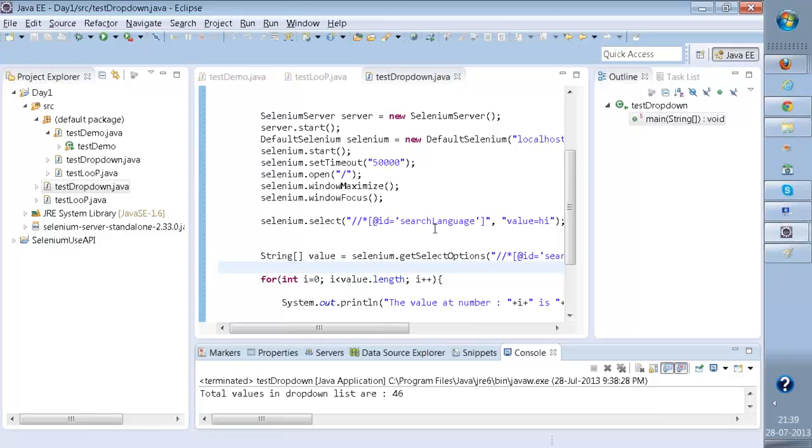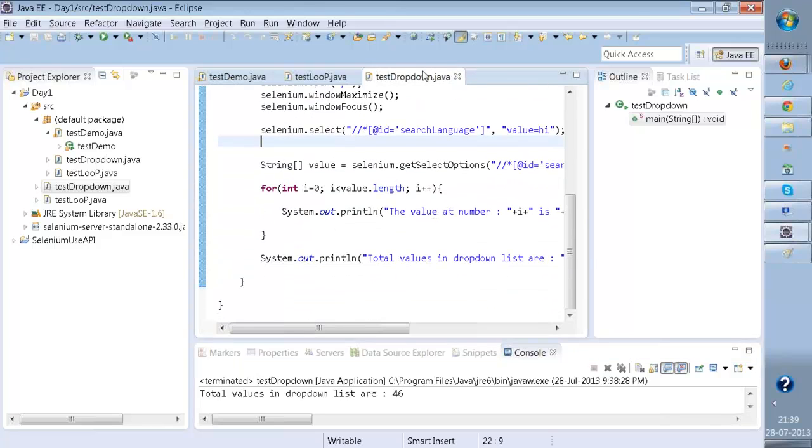Okay. Any more questions in this example? Are you able to understand it?